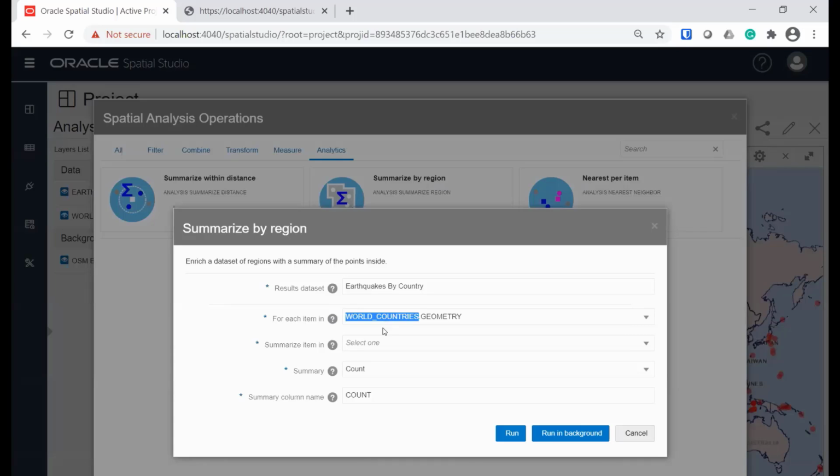For each country, we want to get a summary of the earthquakes, and the aggregation or the count is going to be stored in this new column called count. So we are basically creating a new analysis or a view, and the view is based on the countries, but it will have an additional column containing the count of all the earthquakes within that particular country. Let me run this. You can see that all you need to do is fill in the dataset name and the column name you want to use in the result.